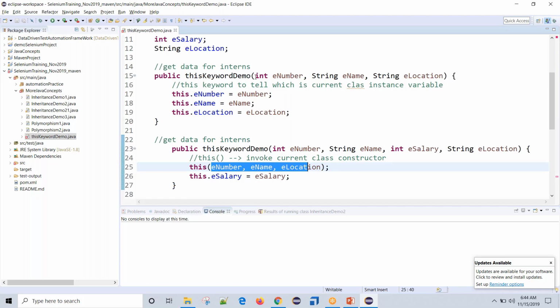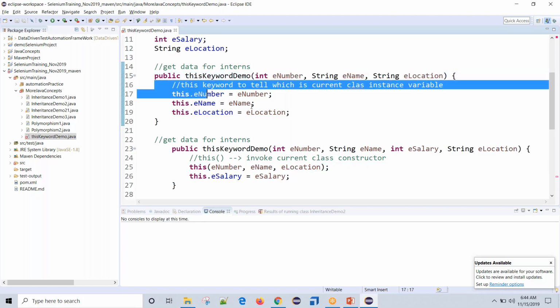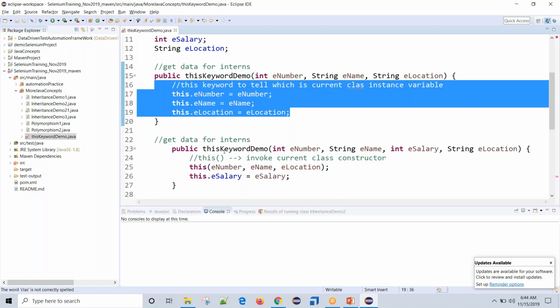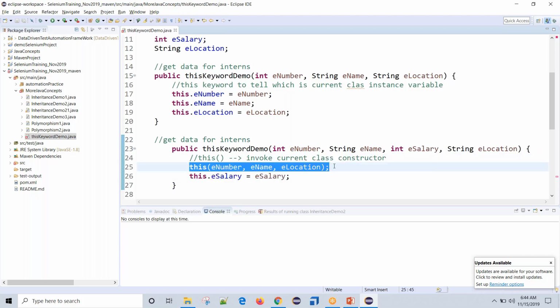So JVM will identify which constructor that is. JVM will execute this constructor first, and then JVM will come to the next line within this constructor. Then the next lines will get executed, right? So this is how we use this keyword to initialize your variables, and this keyword to call your current class constructor. But the thing to note here is that the line to call a constructor should be the first line of your constructor.